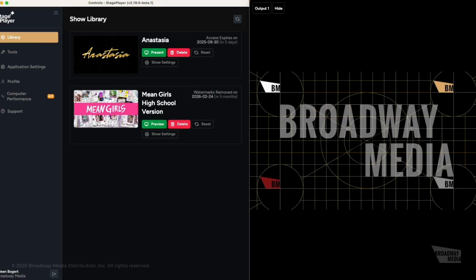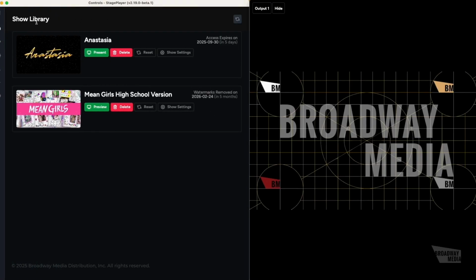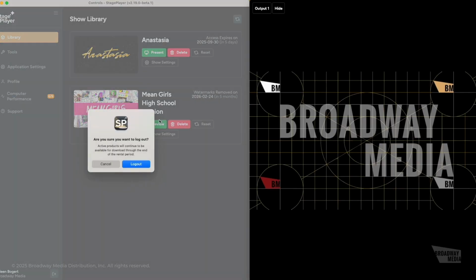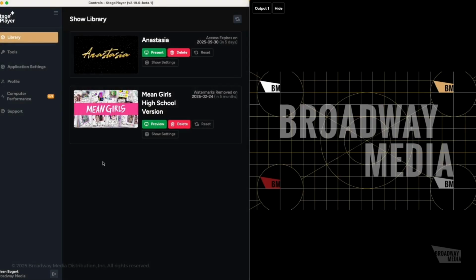So I'm going to start by describing this sidebar here. We have 3 lines in the sidebar that if we click will collapse the sidebar, and if we click again will expand the sidebar. And then down at the bottom we have our name, organization, and a logout button. StagePlayer will always ask you, are you sure you want to log out? And if you do, you click the logout button, and if not, you click cancel.